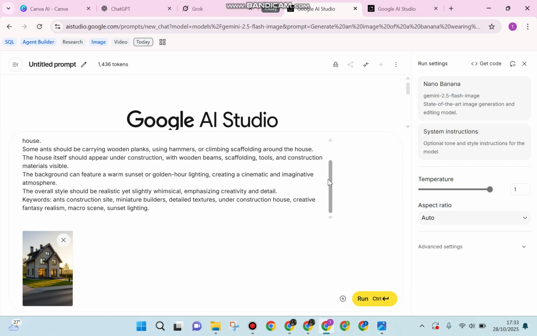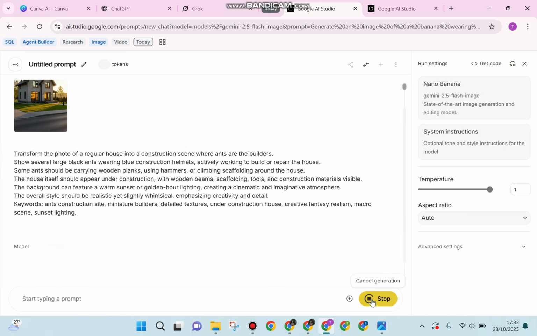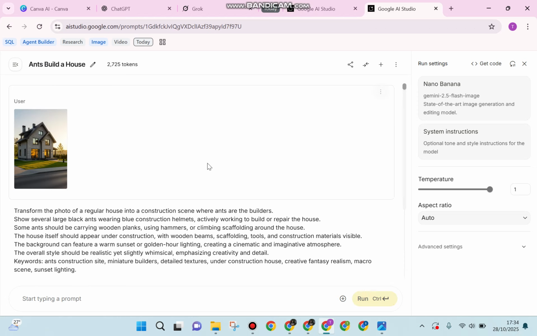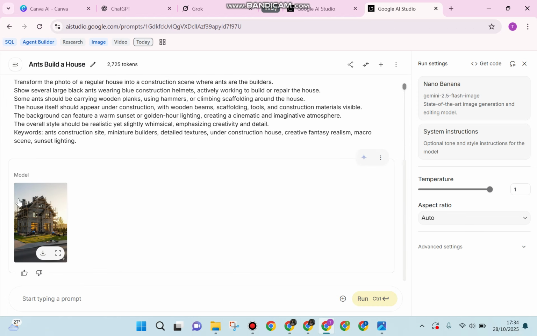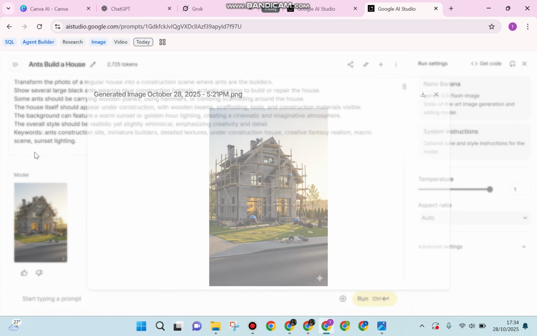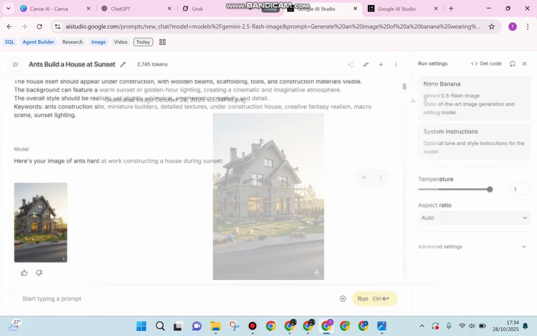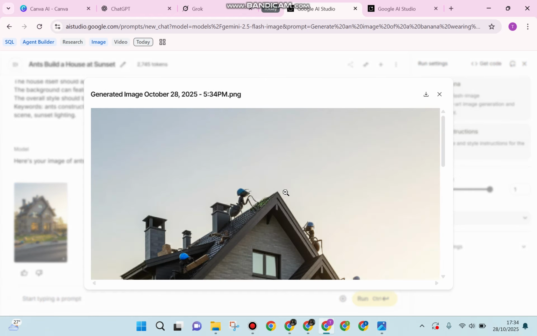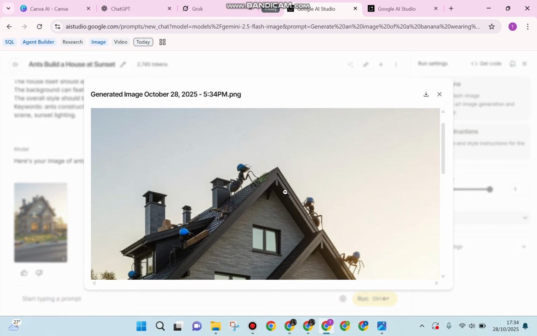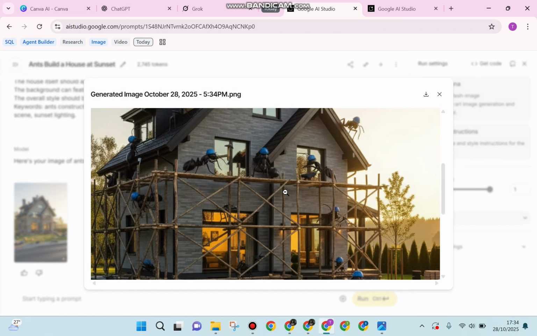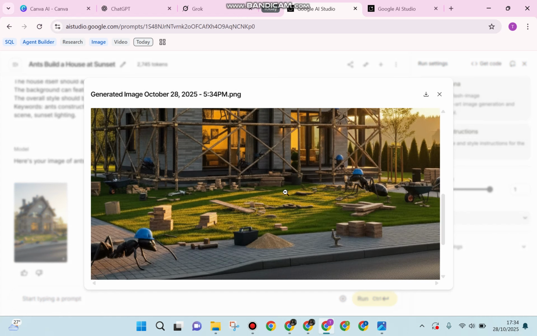So this is the prompt we have, and you can continue to click run and kindly wait for the result or output down here. Basically this is the same prompt that I used before to create this photo transformation, guys. Kindly wait for maybe 13 or 14 seconds, and you will have the house being constructed by these worker ants. Isn't that cool, right? And after that you can start to download it.